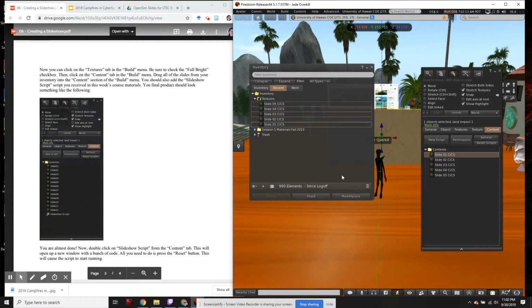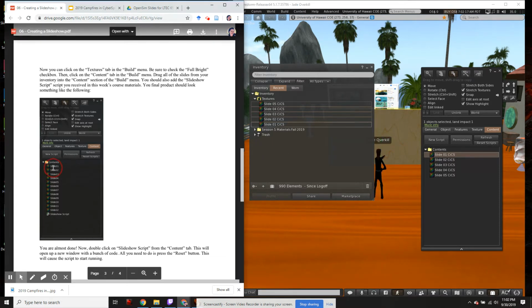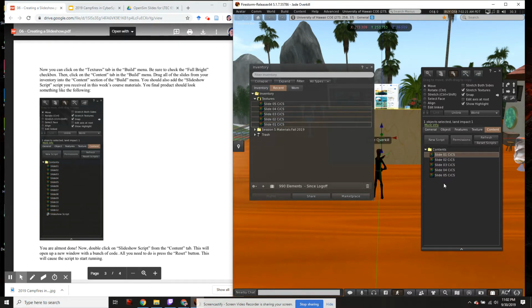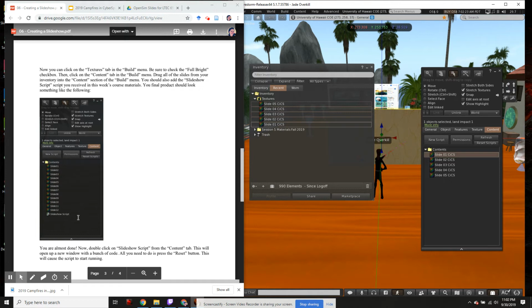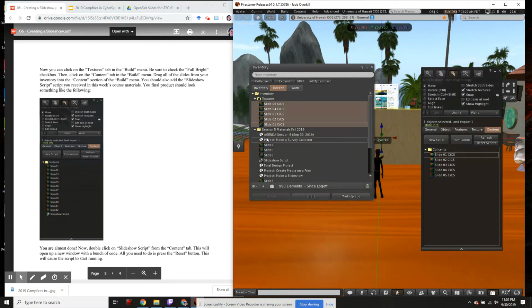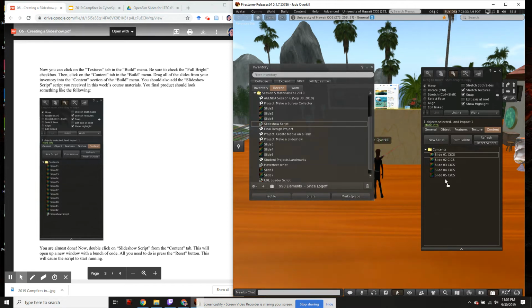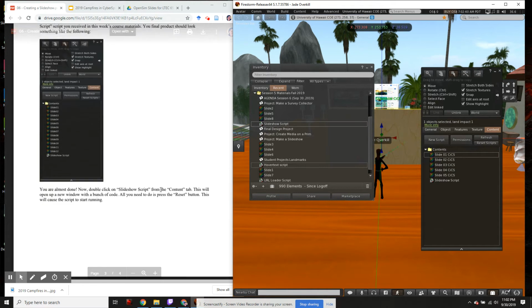So now if you look on your PDF, we've got our slides here, compared to here. And then we need this slideshow script. So you're going to go back to your session 6 materials and look for this slideshow script here, and you're just going to pull it right in. All right, so now you've pulled in the slideshow script. We're almost done.